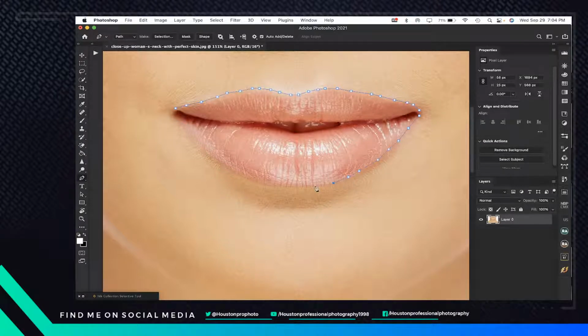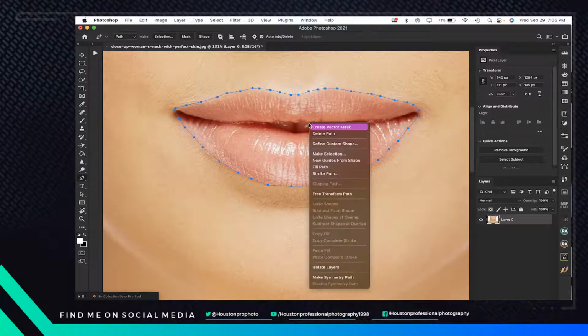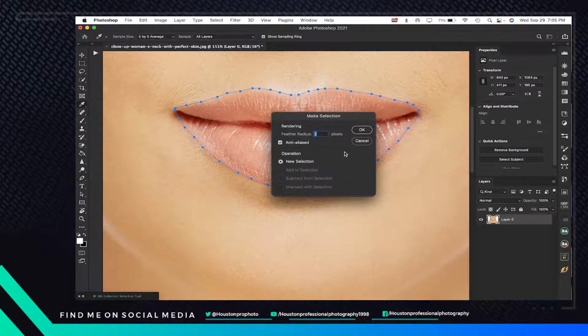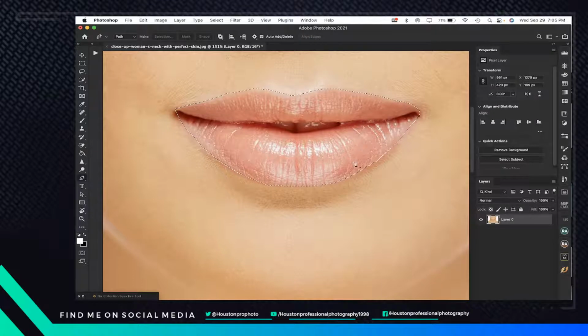Like I said, I'm not using a tablet. I'm just using the pad on my MacBook. And I'm just going around the lips. And then eventually I'm going to get to a point where I can close this. And then what I'm going to do here is right click and say make selection. Two pixels, something like that, is okay for a feather. That'll give you a little bit of room to play with. So let's just go with that. So now we have our selection.